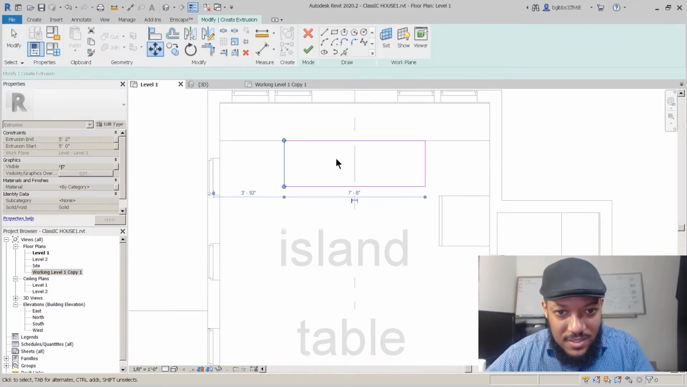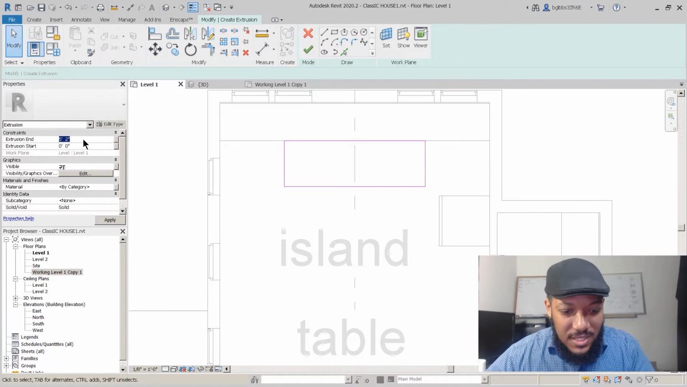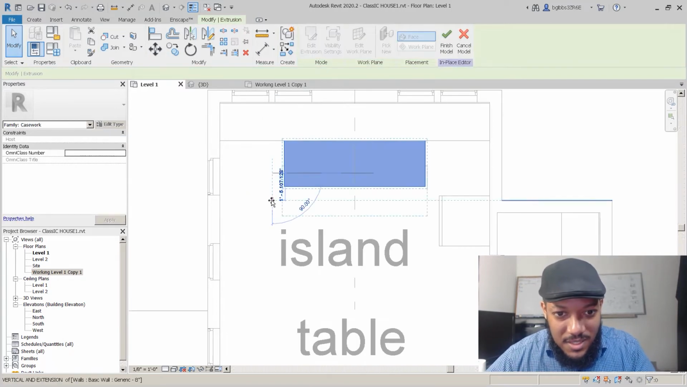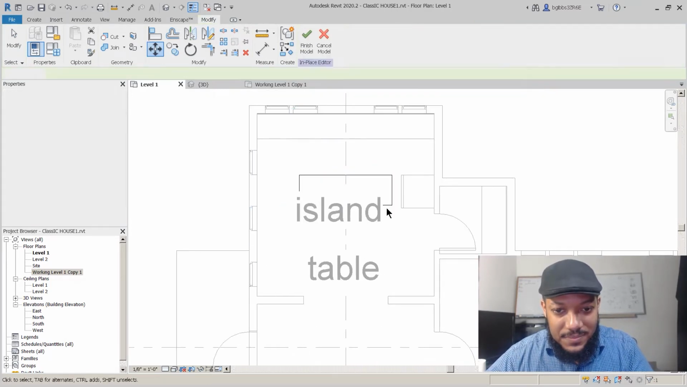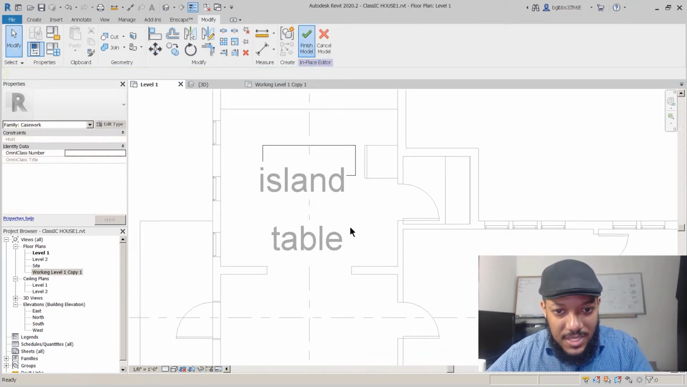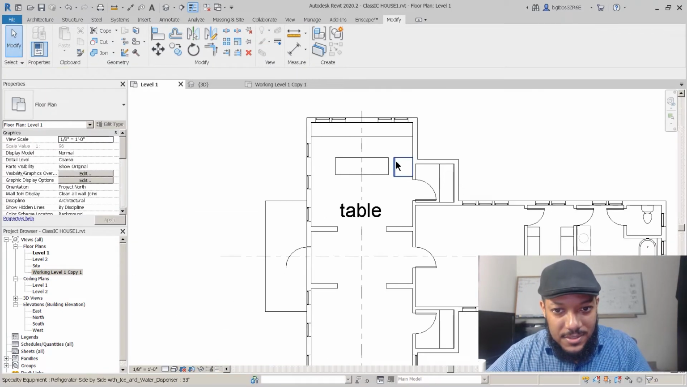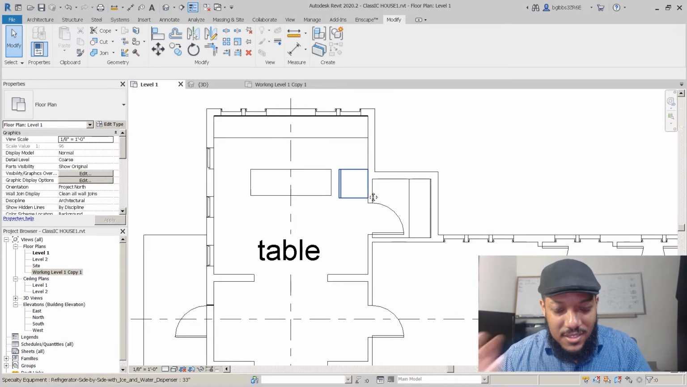3 foot 6. Before we leave this extrusion, we want to go ahead and set it. It starts at 0 and ends at 30. And here we're gonna give ourselves 3 feet off the main area. So that's our island. And our refrigerator could possibly go into this niche that we have.